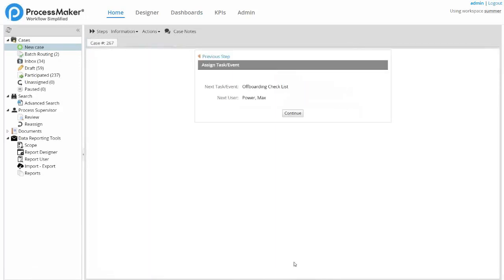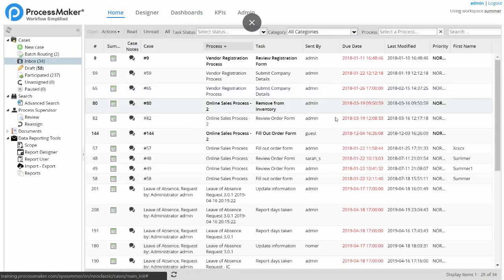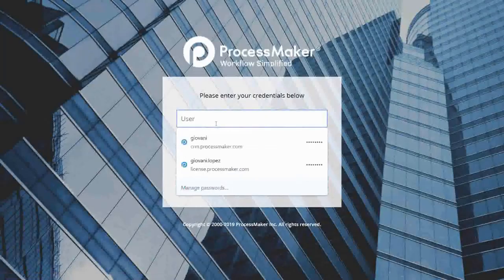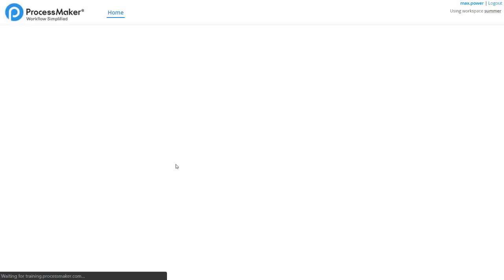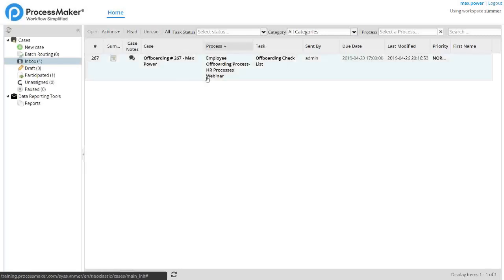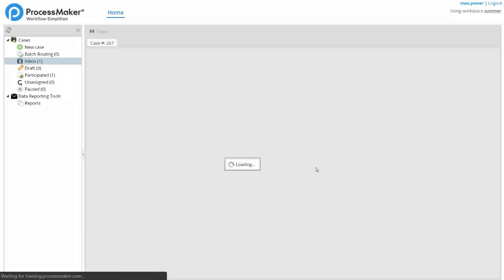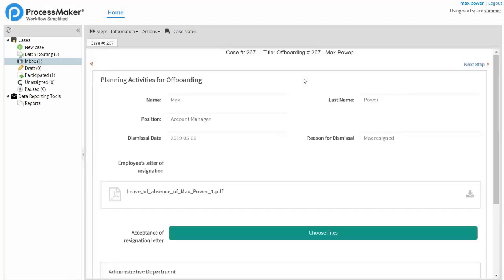Okay, so this case is going to be assigned to this user, Max Power, and let's see what task he has to complete. So we can log out here, continue as Max Power. We already have his credentials, and he has to complete the offboarding checklist.